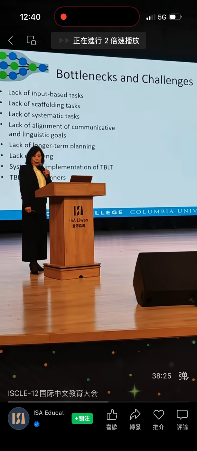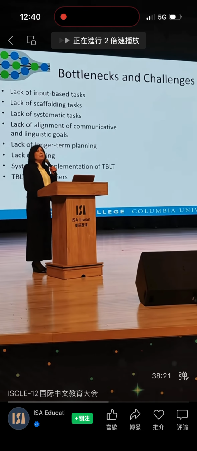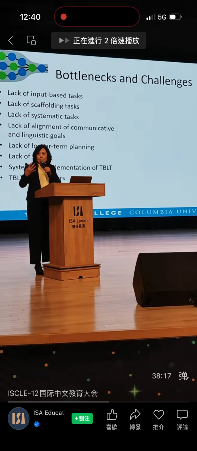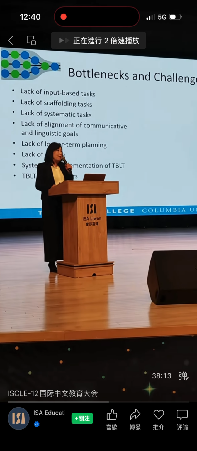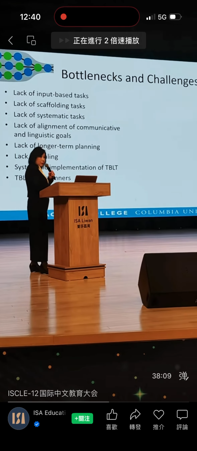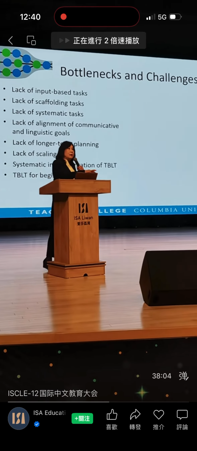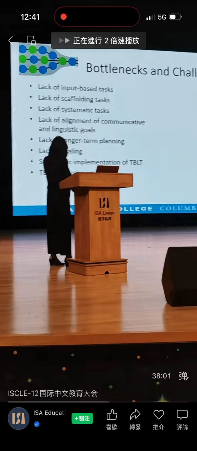And TBLT for beginners. Many teachers think TBLT is only for intermediate learners. So learners need to have already had some proficiency before they can be introduced to TBLT, and that's a misconception. TBLT is for everybody, for beginners, for intermediate, for advanced learners, for young learners, for older learners, for adolescent learners.